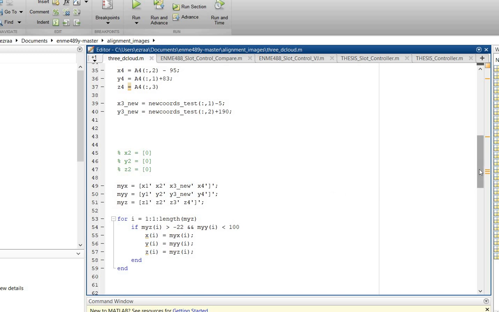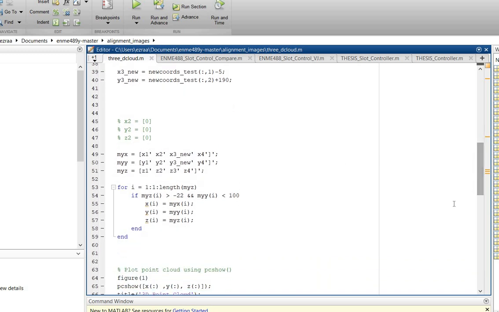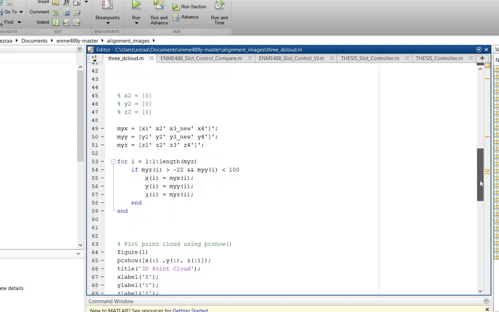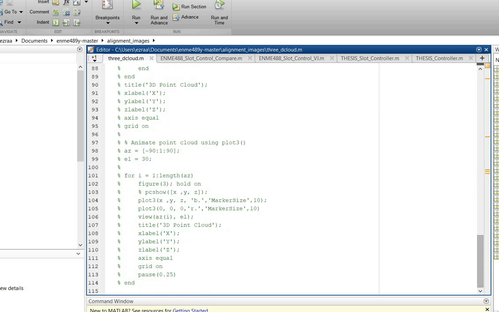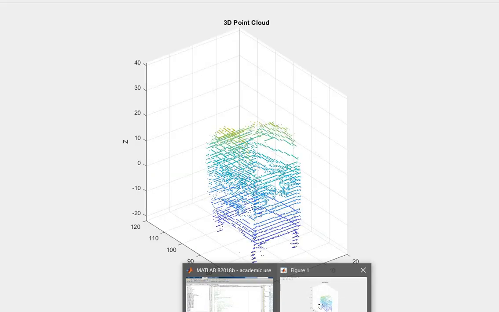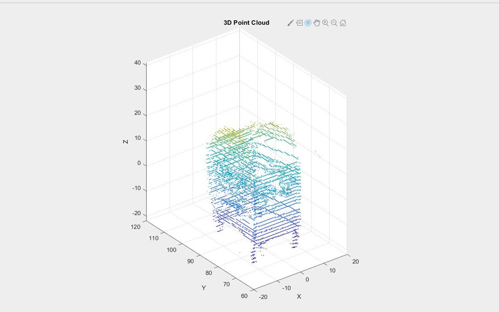But then I also ended up with a lot of extraneous dots, so I removed those dots that weren't actually part of my target by just having a simple cutoff. In this case, the cutoff is if my Z value is less than -22 or my Y value is greater than 100, then just cut it off. And when we do all that, this ends up with our final 3D point cloud of this mailbox.